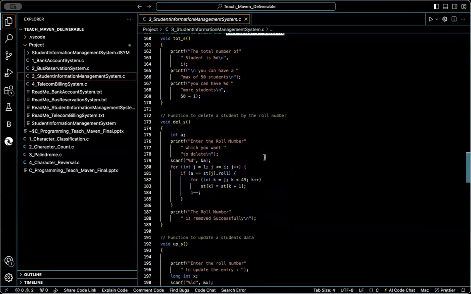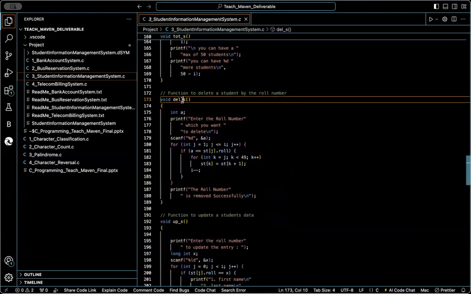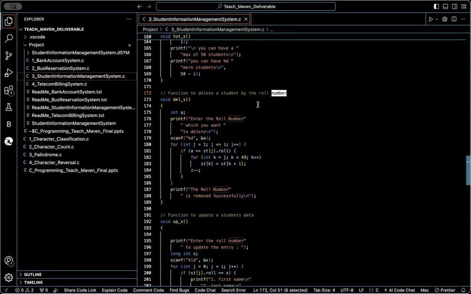Next one is del s. The del s function deletes the student information for a particular roll number. The roll number is an integer value. For that, we have considered one variable, int a, wherein it will ask the user to enter the roll number for which the student information needs to be deleted.